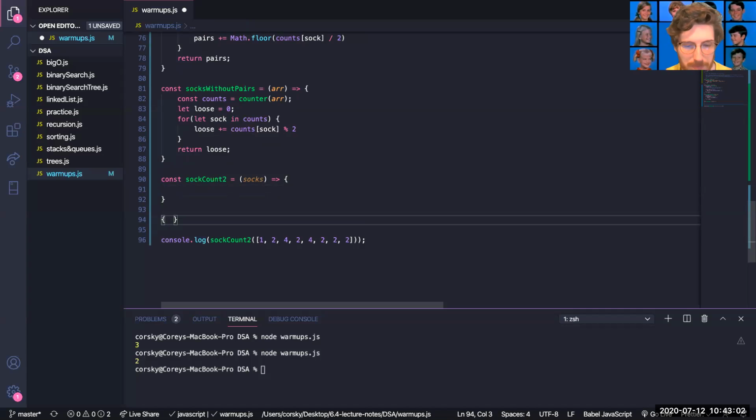Okay. Let's walk through this. So let's say we had the set, and I looked at one here. I could check if it's in my set. It's not, so I'm going to add it. Then I have a two here, and I check if this is in my set. It's not, so I'm going to add it. Four, I check four. Four is not in my set, so I'm going to add it. Then I have a two.